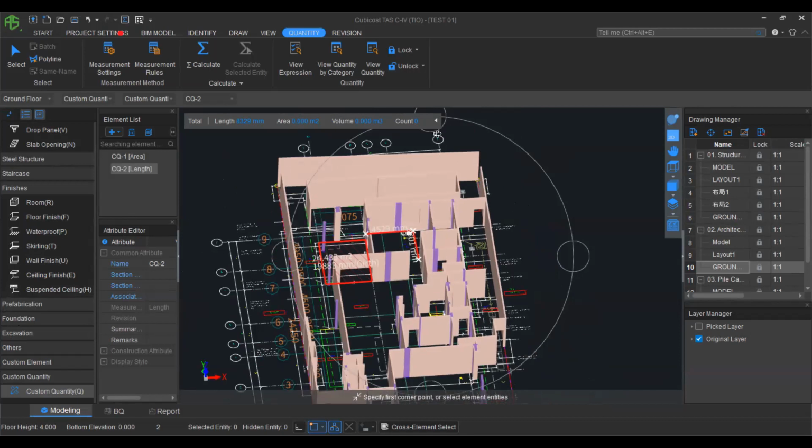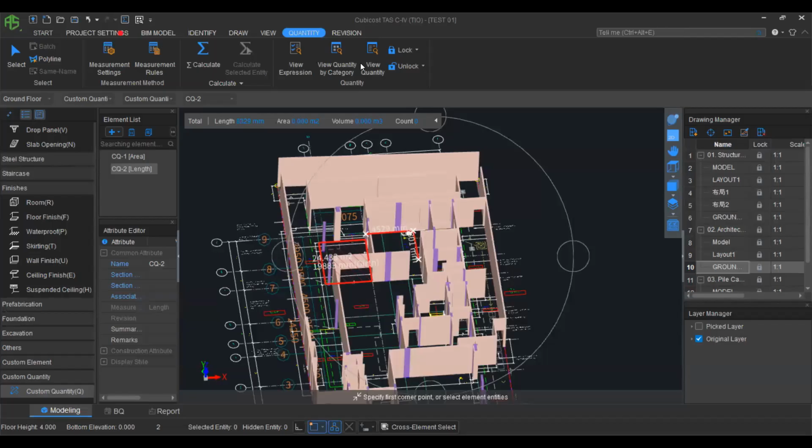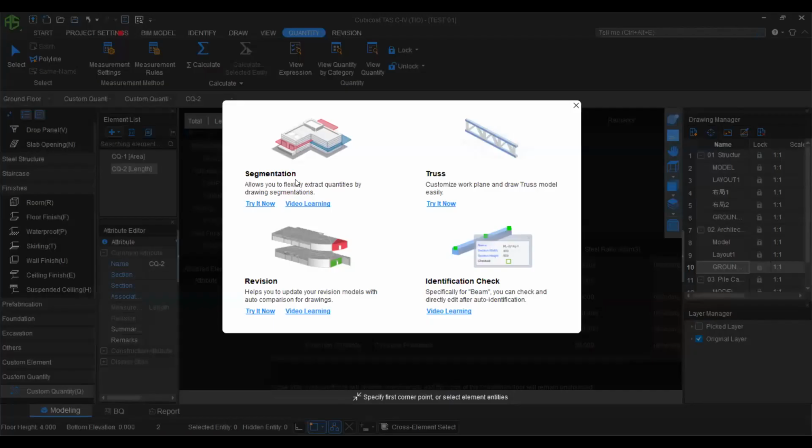Then I will show you another magic. This is a structural architecture solution. I will show you another thing in the software. We can use this software for interim payment calculation. I will show you how to use that. I will go to this and click on About CubiCost. I will click on learn new feature and I will click on the segmentation right now.